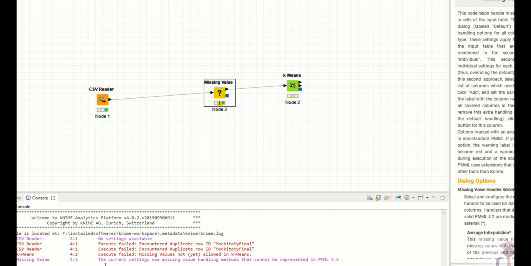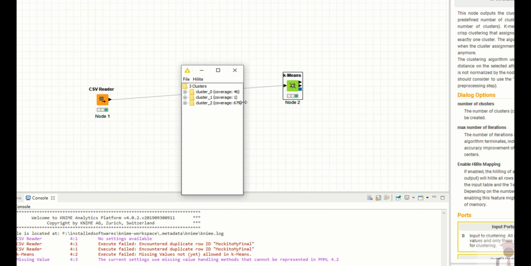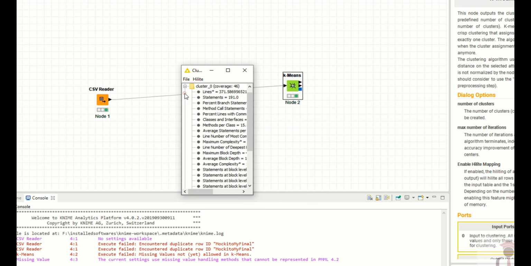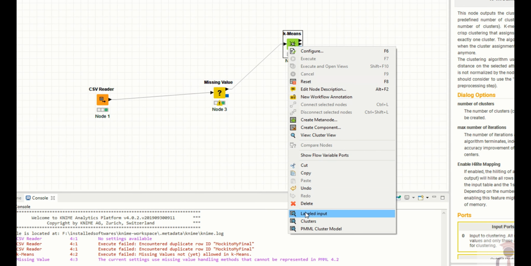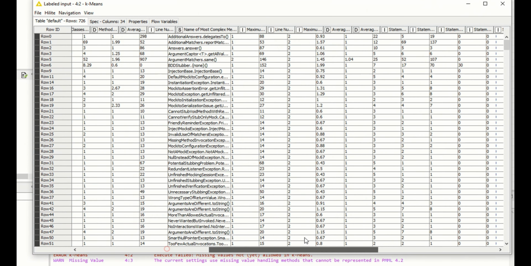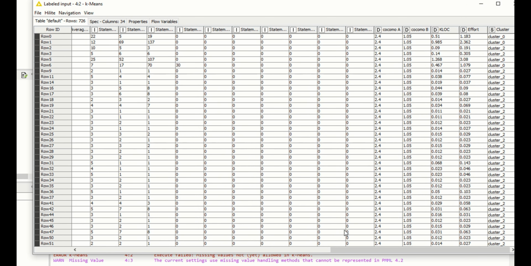It's fine. But it's giving you the warning, it's not the error. So it's saying currently settings use missing values handling methods. Okay, now I'm saying right click, execute this. So you can see now you have successfully executed your KMean node. So right click, if you click on the cluster view, it will show you this. This is the cluster view, and now right click, and as you can see it's saying label input. So now as you can see it's giving you the clustering informations here like this.